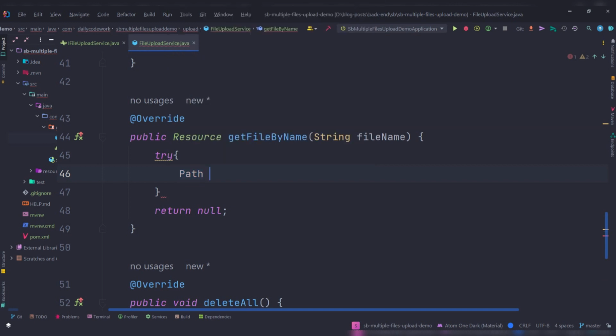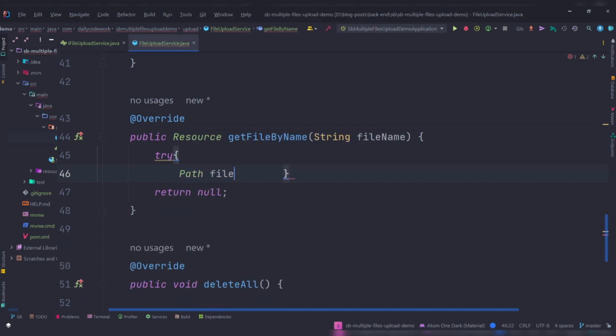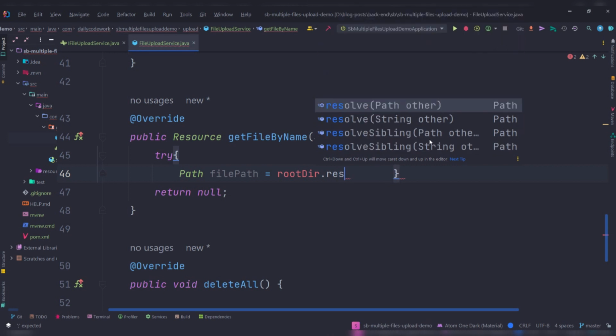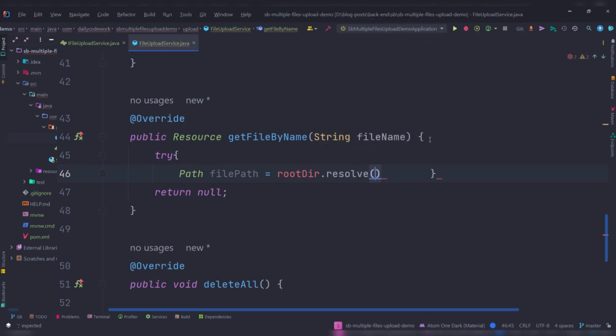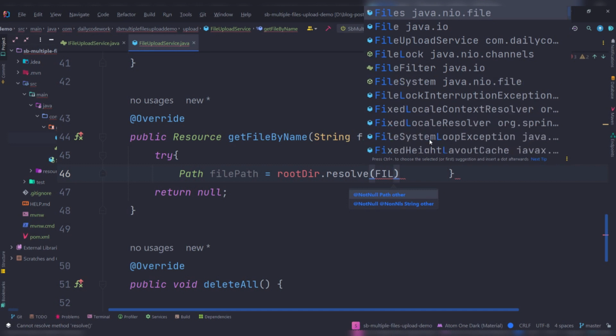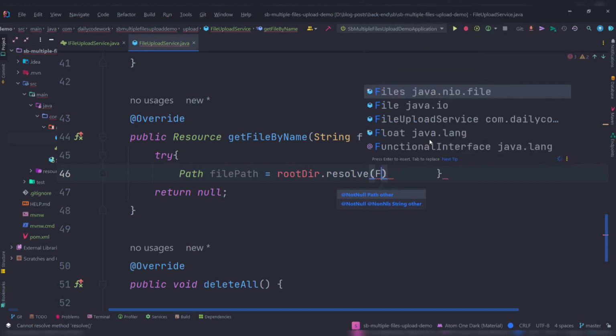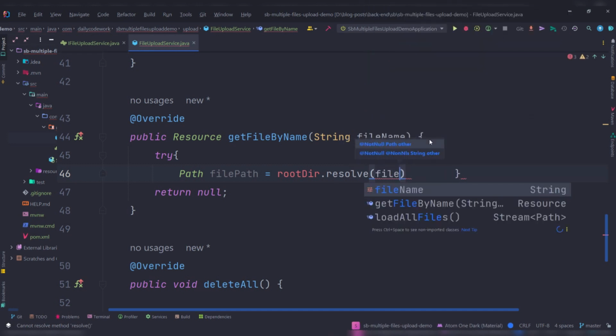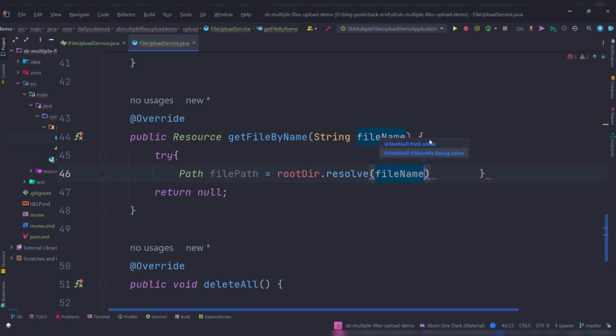So we say path file path equals root directory dot resolve, and we're going to pass in the file name. I need a new keyboard. All right, so we'll do this, and have we done this.